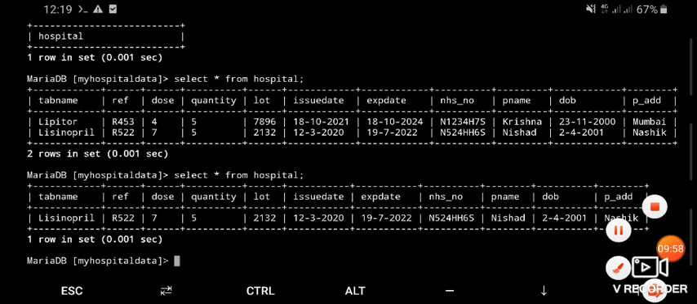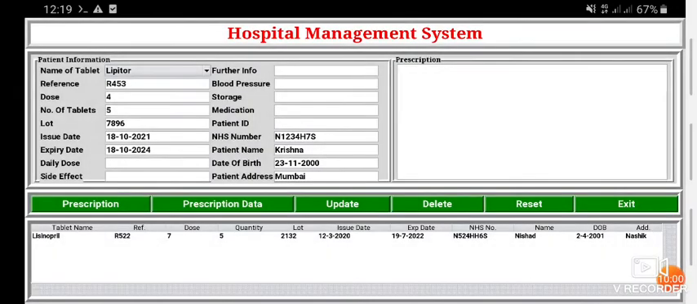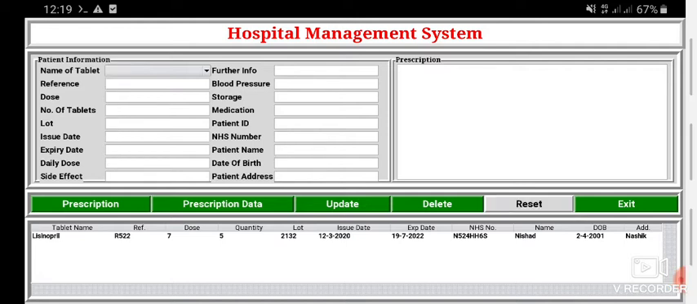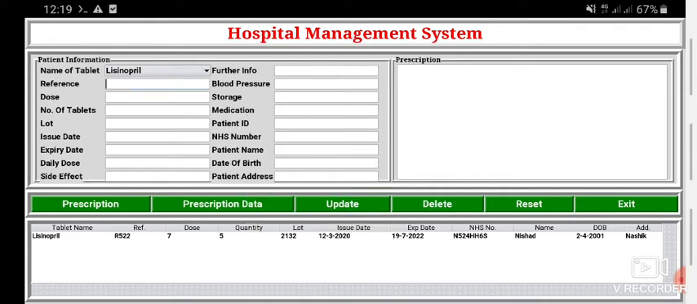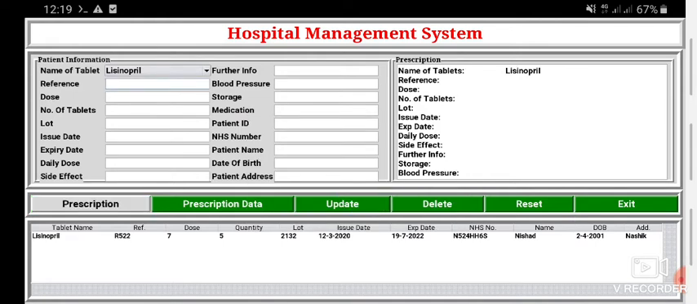Now let's see what happens when any of the inputs is blank. Just reset it. If we select any medicine and then do not enter anything and we want to add the record to the database, see what it will show. It will show an error that all fields are required. The prescription will also be blank.